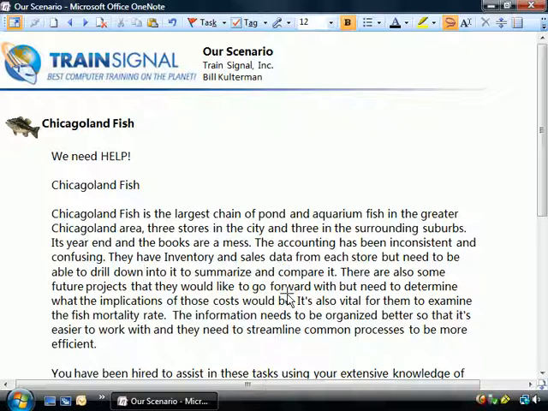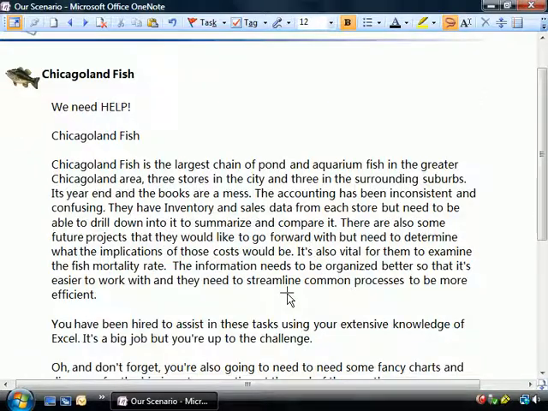We're having inventory and sales from every store, but we need to be able to drill down so that we can summarize it. We need to consolidate some of these things. We have some future projects that we want to take a look at and see the cost impact on those things. We're also going to analyze things like our fish mortality rate.